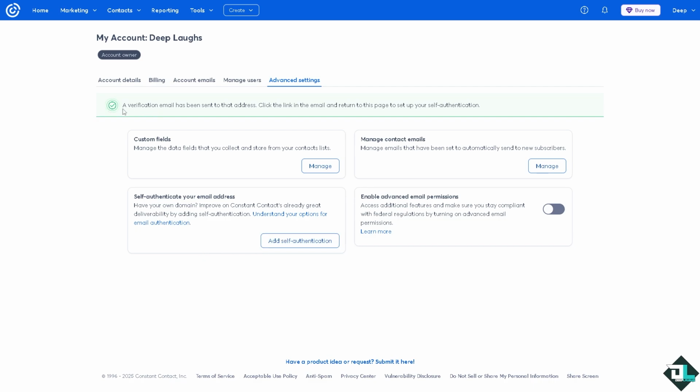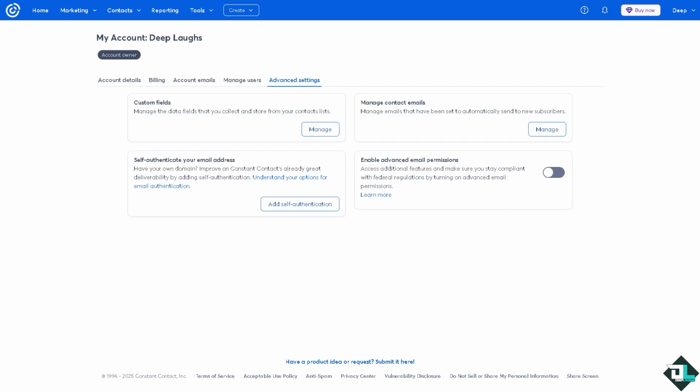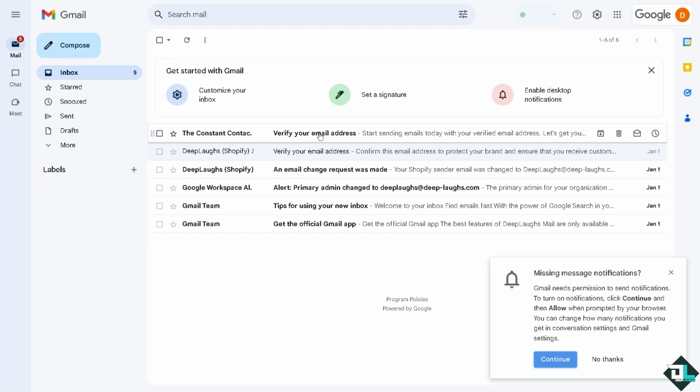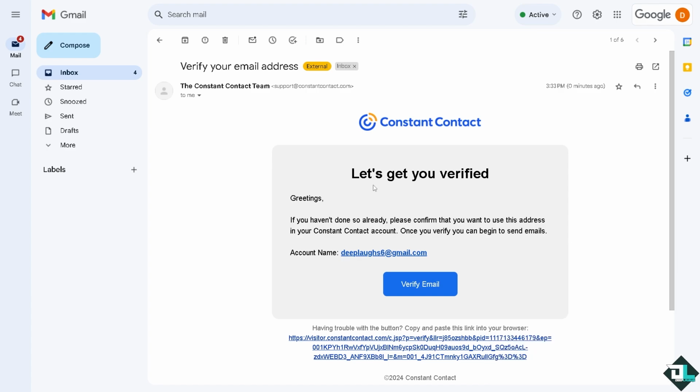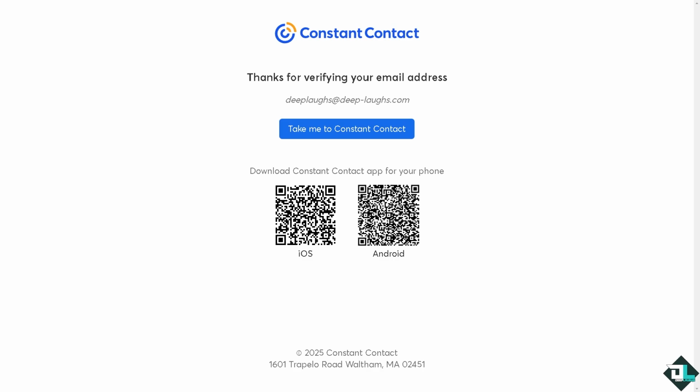As you can see, there should be a status here that says a verification email has been sent. So you just have to check the email that was sent to your domain hosted email. All right. In my case, that's going to be Google Workspace. I'm going to quickly switch to it. All right. So here's the Constant Contact. All we have to do is click the verify email. It's very simple. If you do that, it will be forwarded here. And it's the easiest way for you to self-authenticate your emails using your own domain.